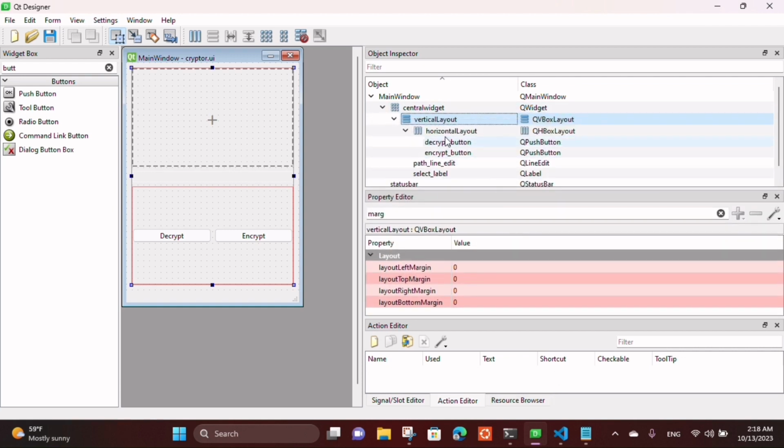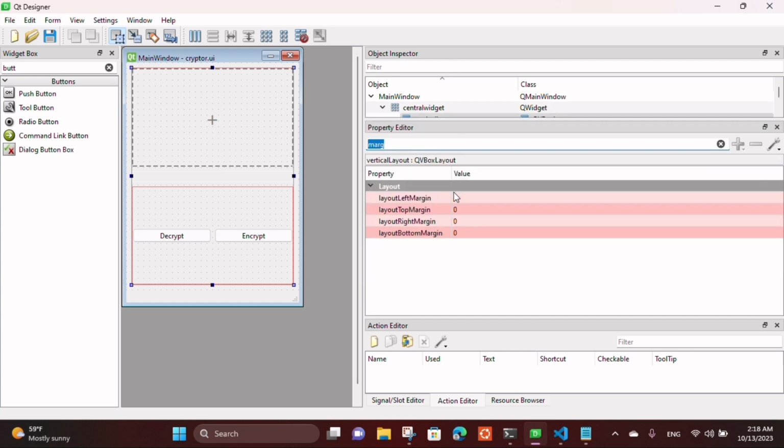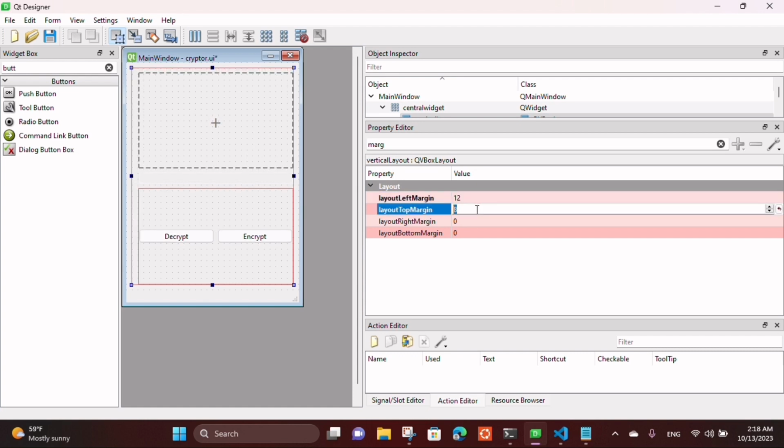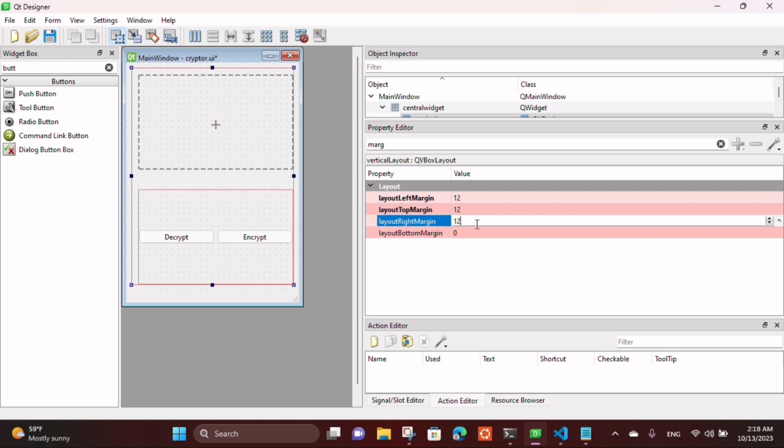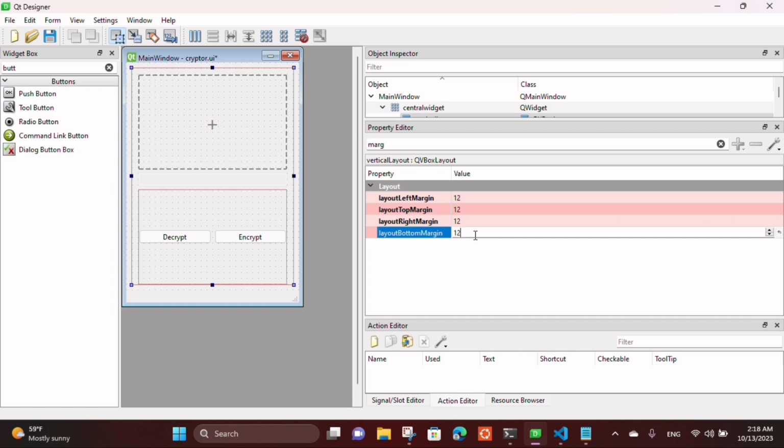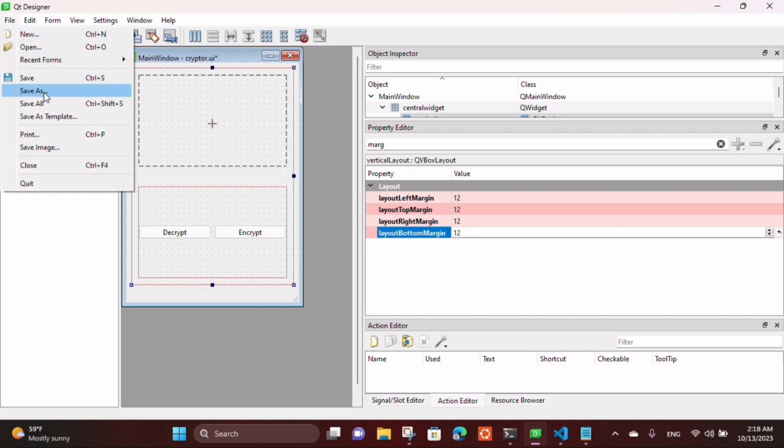I selected our vertical layout and searched for margin. We got left margin. I want to have a 12. Not sure if this is a proper number or it's too much. Let's check it. I save it.